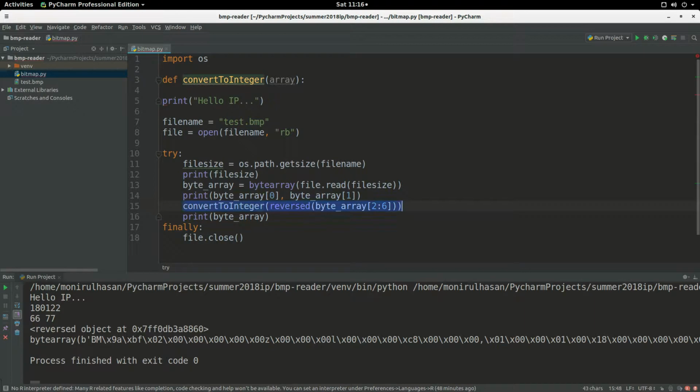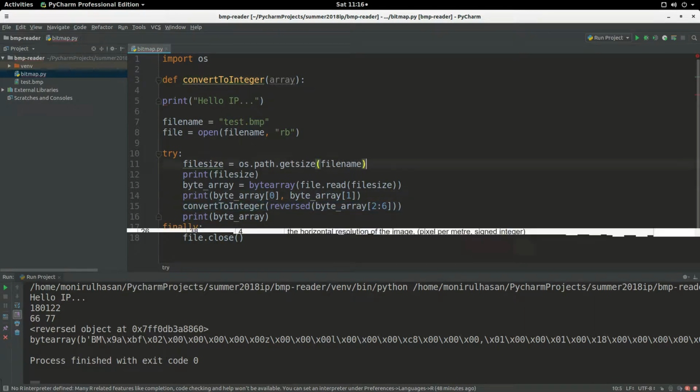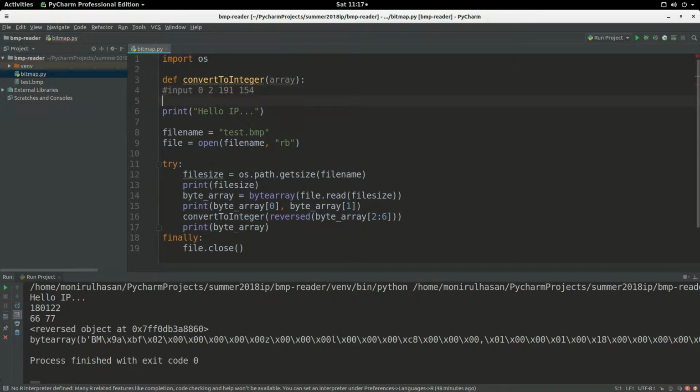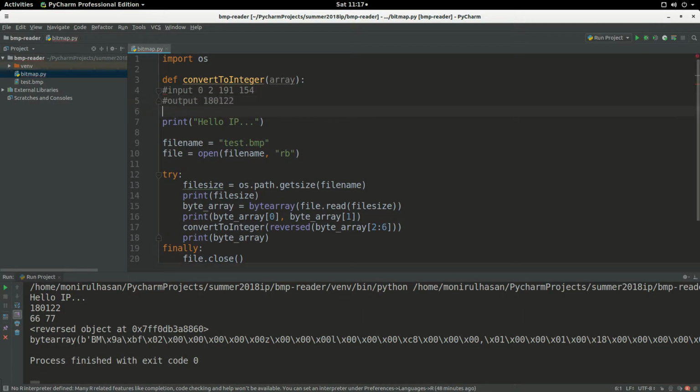what if we have a convert to integer method written for us, that if we pass, let me write it in this form, if the input to it is 154, 191, 0, well actually the other way around, since this is reversed already, 0, 2, 191, 154, if that's the input, it gives us an output of 180,122. Is this thing clear?